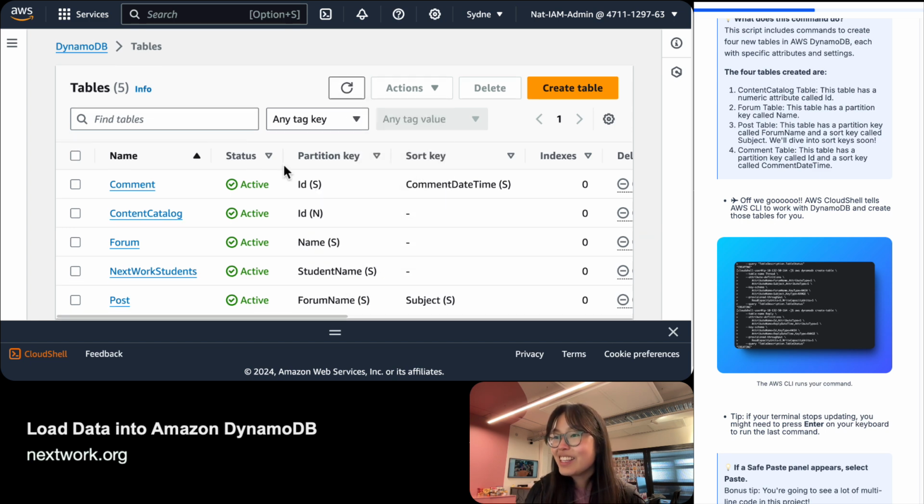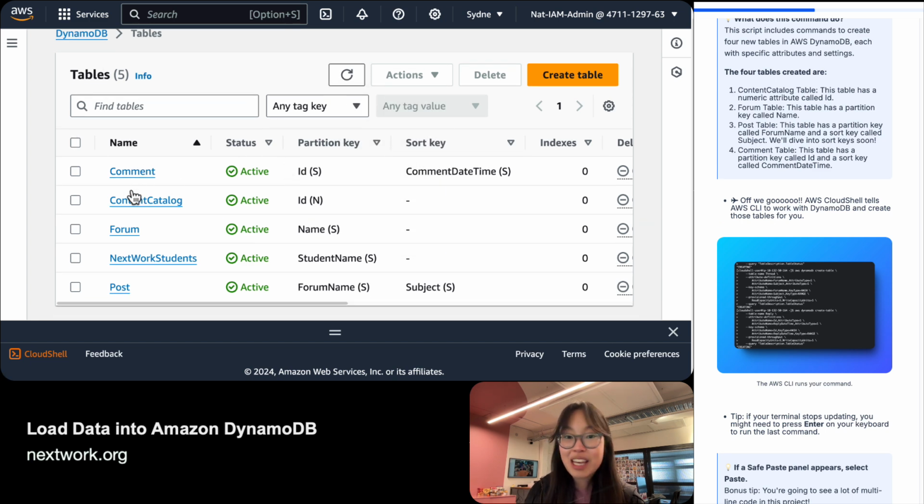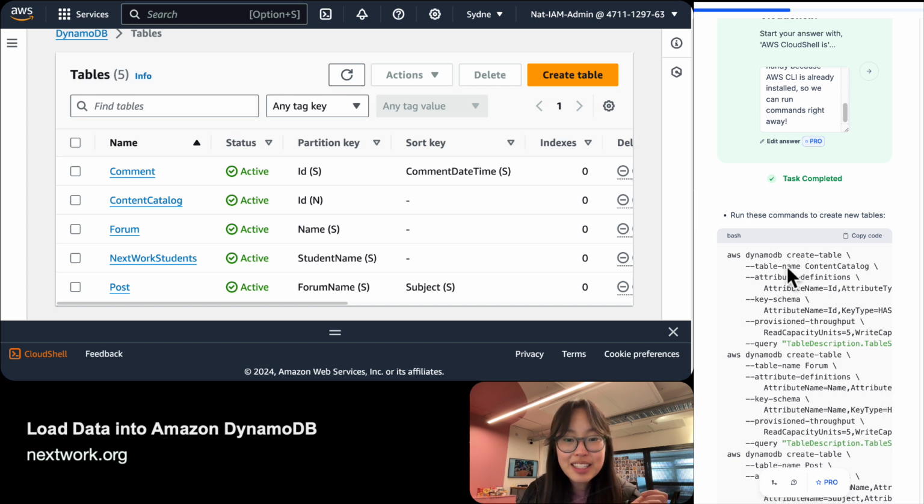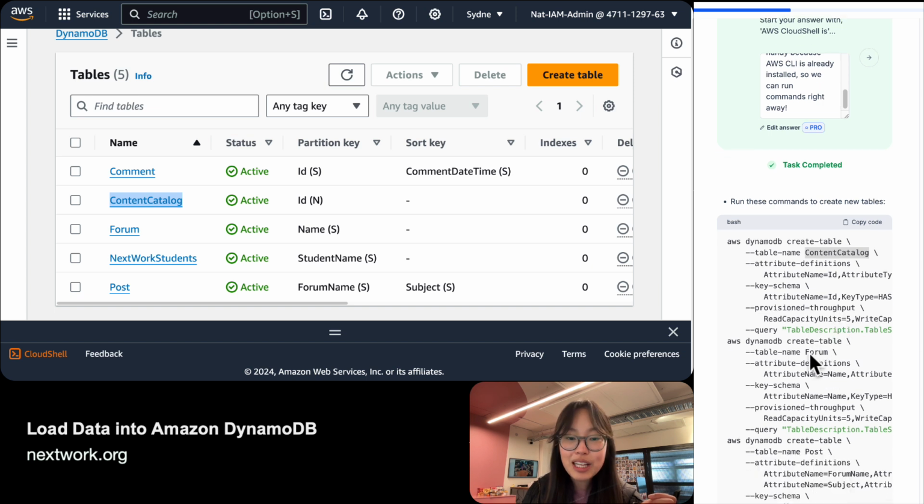Look at that. Just like that, we have 4 new tables. Like we mentioned, there's 4 more, right? And the first one says content catalog. Content catalog. It's created. We've told CloudShell, create a table called form. And a table called form gets created. How practical is that?